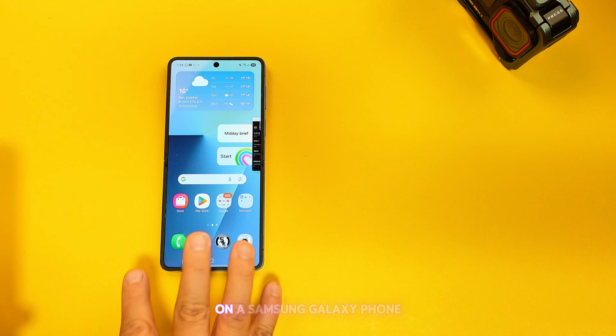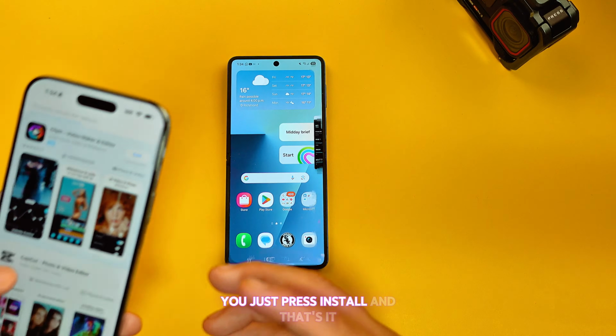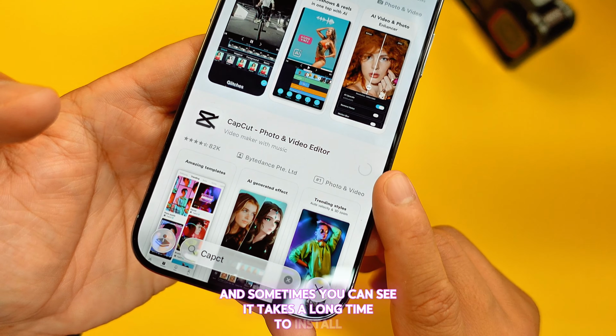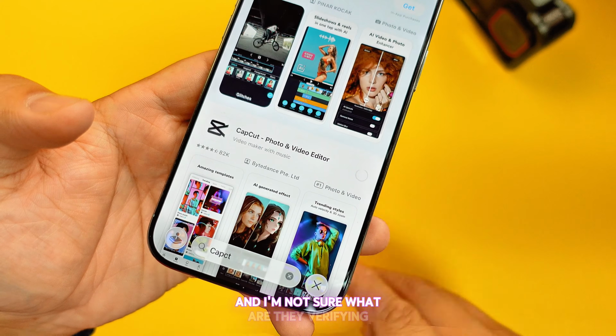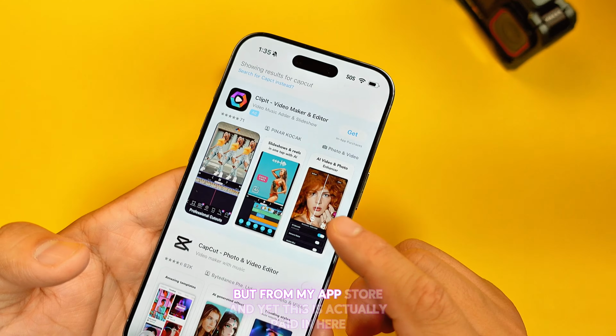On the other hand, on the Samsung Galaxy phone, they do not have that problem. You just press install and that's it. And sometimes you can see it takes a long time to install, and I'm not sure what they are verifying, but this is just a CapCut, from my app store.